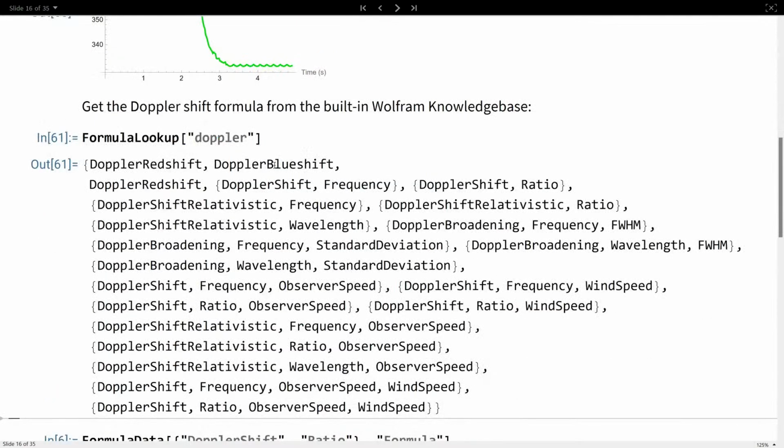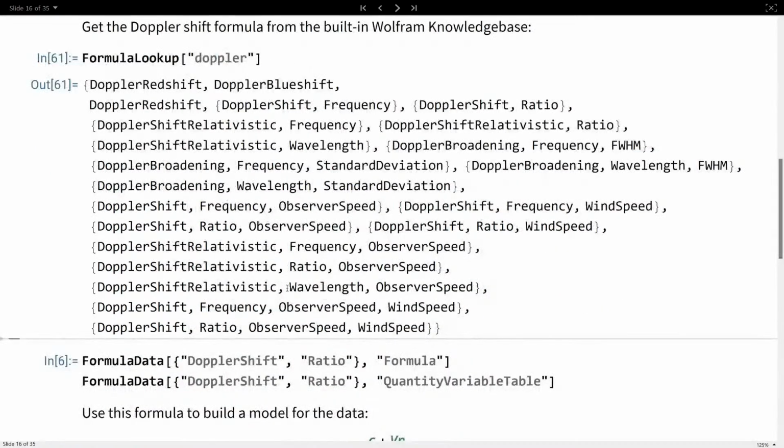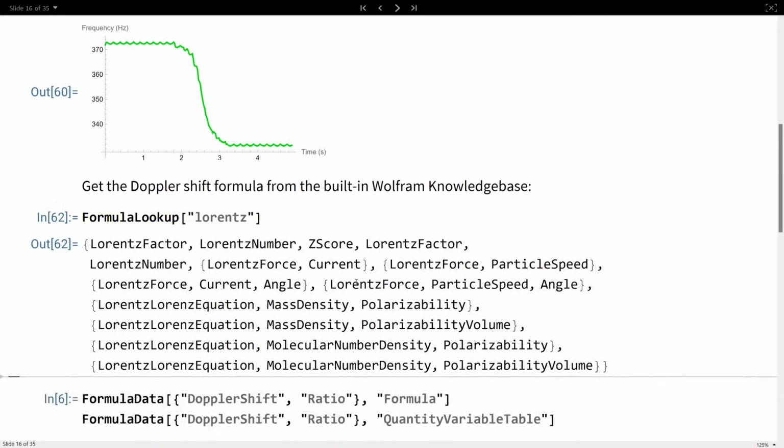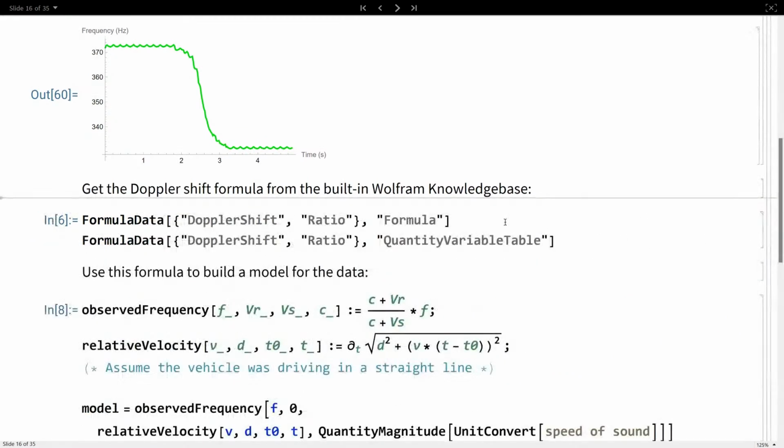So as you can see, we have lots of Doppler shift formulae, and we wanted this one. Okay, so then you just paste this into formula data. If I wanted, I don't know, the formula for a Lorentz transformation or something, we could look at this. Yes, lots you can do with formula data.